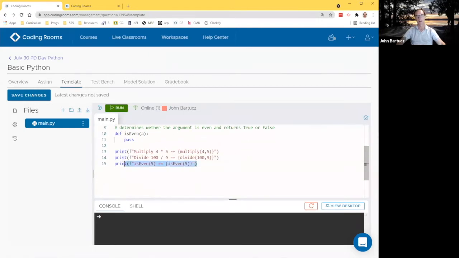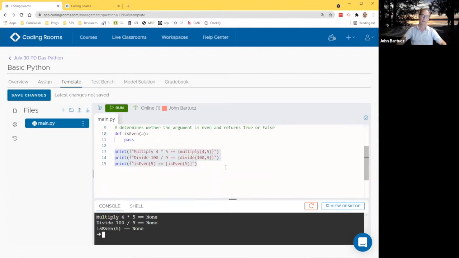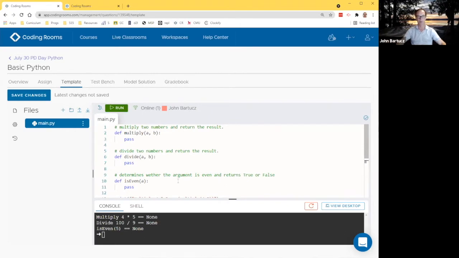I also added a few print functions at the bottom, because that allows them to test on their own before they submit. Right. So if you run it right now, obviously these functions don't do anything, so they just return none. But you can see that if they were to fill it out properly, it would print out multiply 4 times 5 equals whatever that returns, 20. So they can play with this, and that's nice. They can add more test cases, they can change the test cases. It's just a way for them to learn how to test their code on their own.